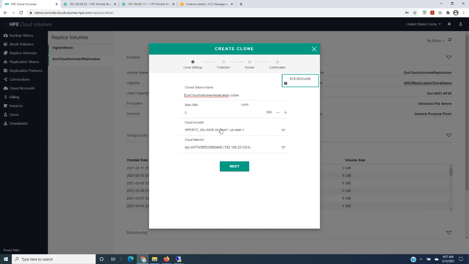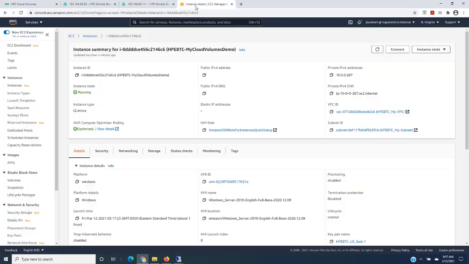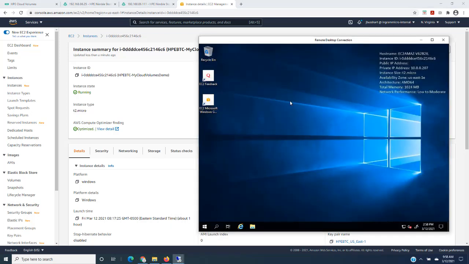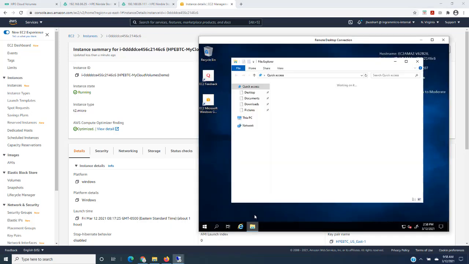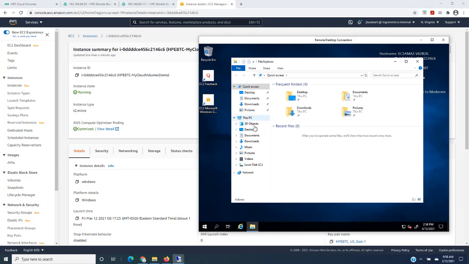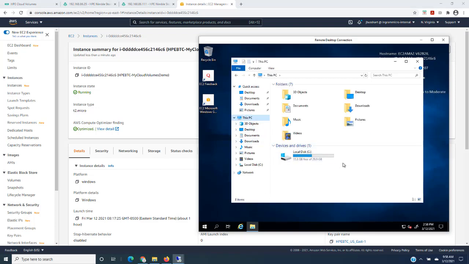Now I want to attach it to a cloud account, so I have one cloud account created over here. It's connected to my AWS account, so that will be this account up here. The EC2 instance that we're going to connect to is going to be right over here. If I open this up, you will see that I just have the native C drive that's connected to this system, but we're going to correct that in a little bit.